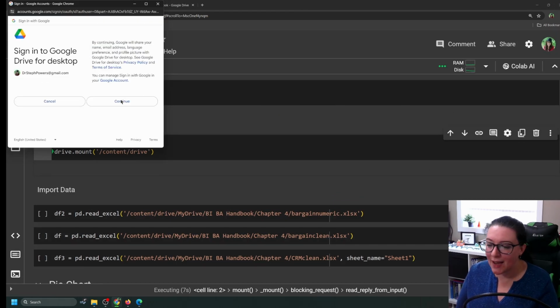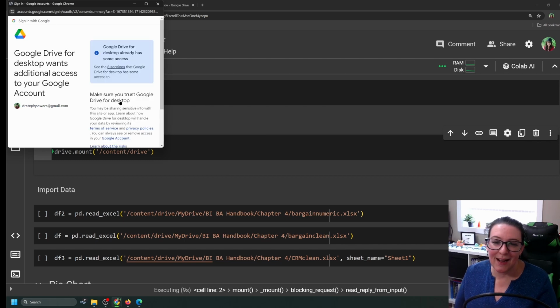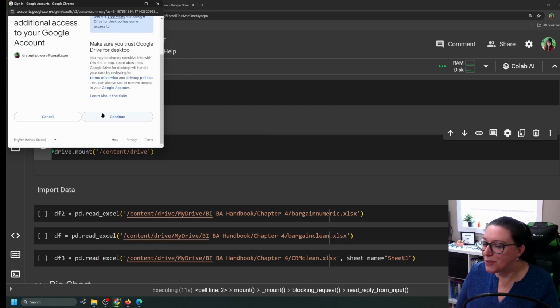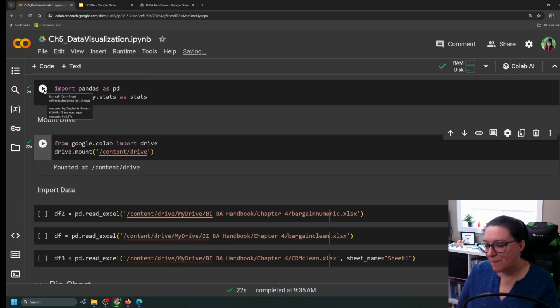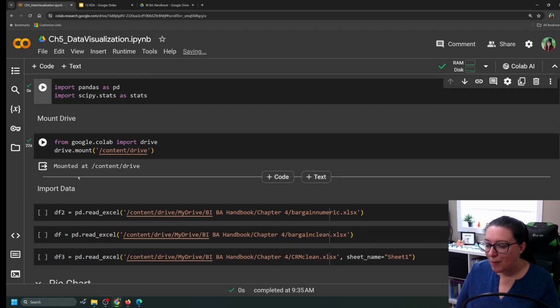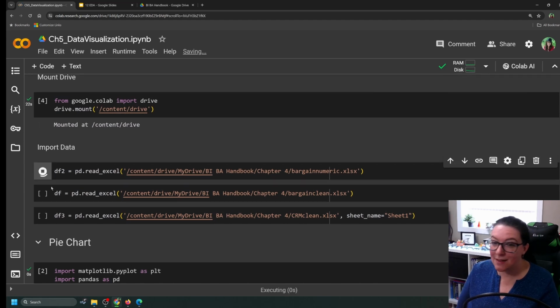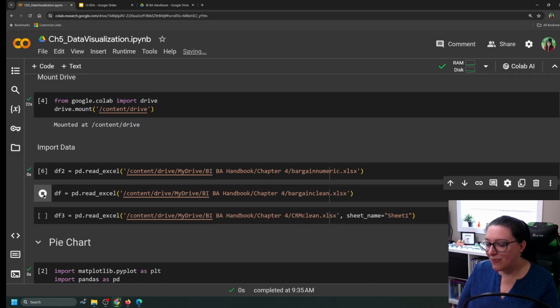Remember, you're just giving access to your Google Colab, to your Google Drive. You're not giving access to other people when you do this. All right. So we've imported our packages. Let's quickly import our data because obviously I did not do that. Makes it really hard to analyze it without it.